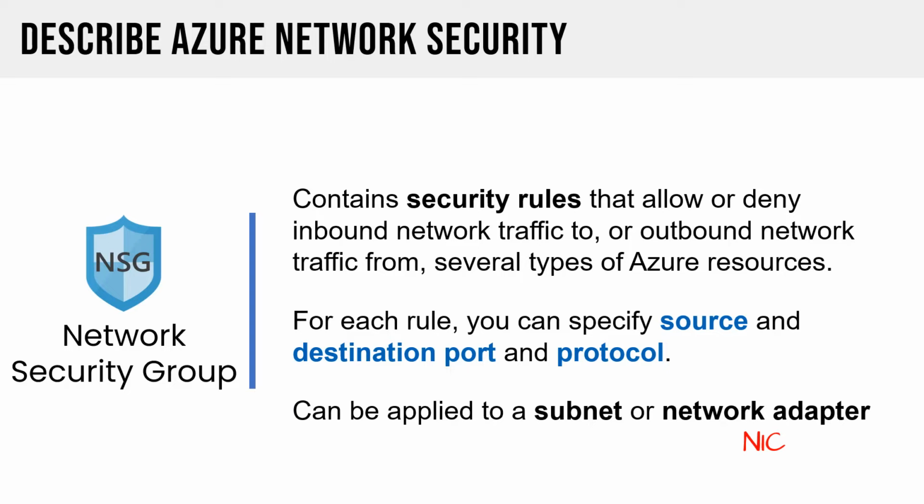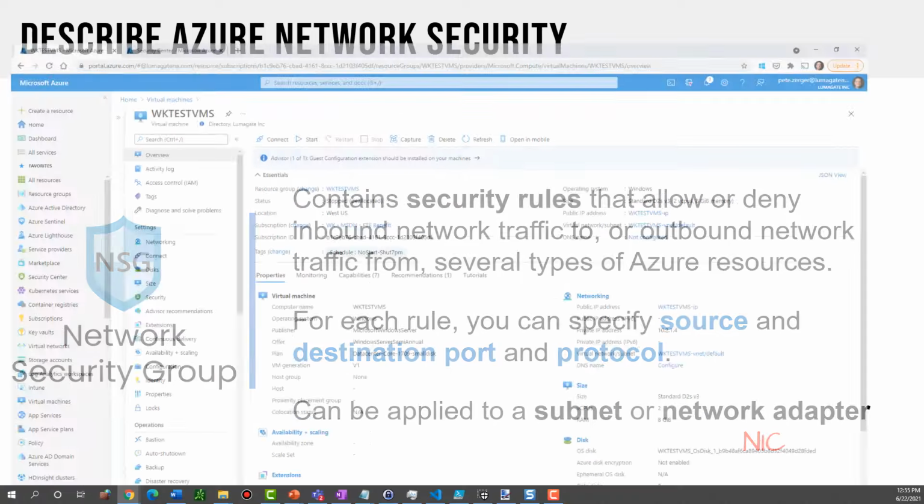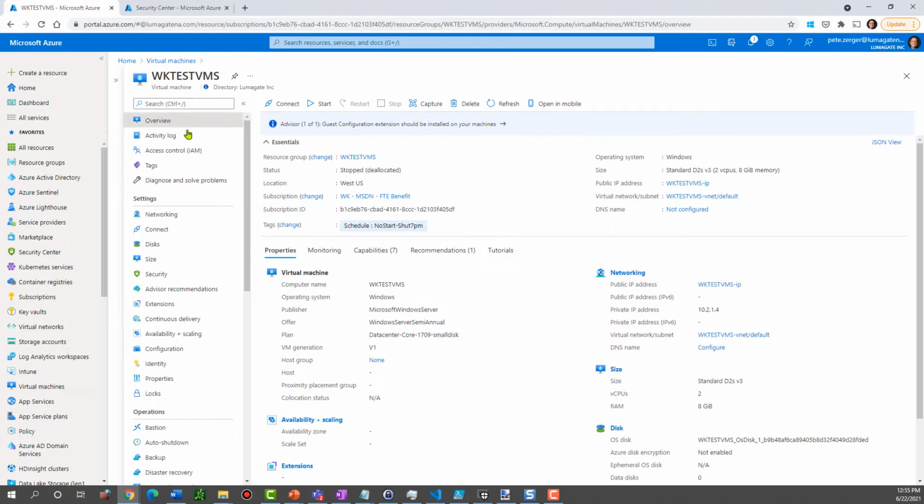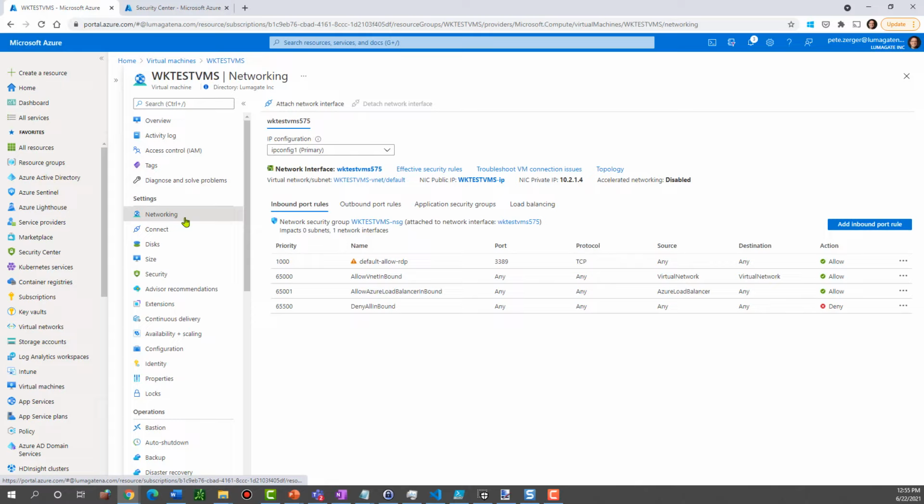Let's just take a quick look at a network security group in the Azure portal. So I'm in the properties of a virtual machine, and from the overview screen, if I just go down under settings, I can go to networking, and I see here the network security group is mentioned, and it tells me where this network security group is attached. You'll see here it's mentioned that it's attached to network interface because an NSG can be attached to, remember, a network adapter or a subnet. Generally, we see them attached to a subnet.